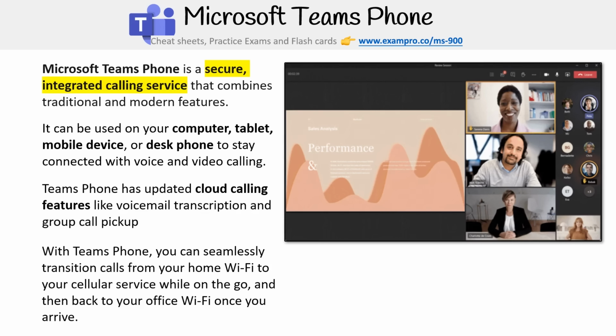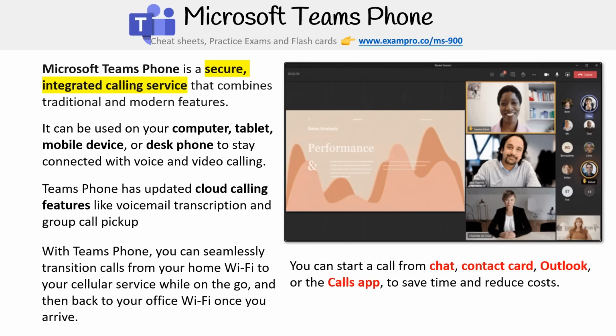With Teams Phone, you can seamlessly transition calls from your home Wi-Fi to your cellular service while on the go, and then back to your office Wi-Fi once you arrive. You can also start a call from chat, contact card, Outlook, or the Calls app to save time and reduce costs. So that's Microsoft Teams Phone, and that gives us an overview of the core components of Microsoft Teams and the value it provides in collaboration workloads.